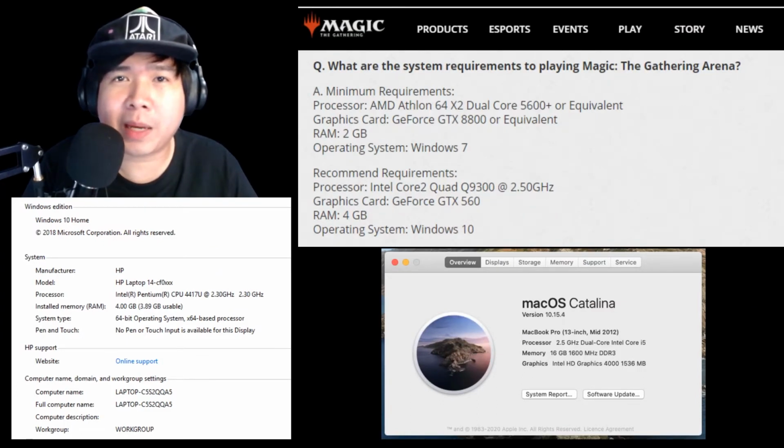Let's look at the minimum specs. Looking at it, it only requires 2 GB of RAM, an AMD Athlon to power the CPU. But there's a catch. It only runs on Windows. If you remember, my Windows is actually just running on 4 GB of RAM, Pentium Gold style.